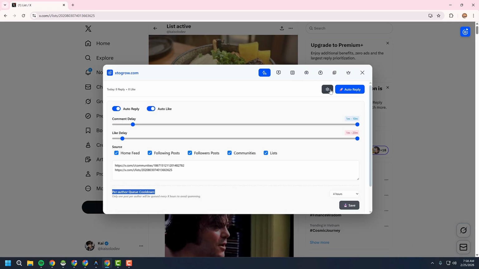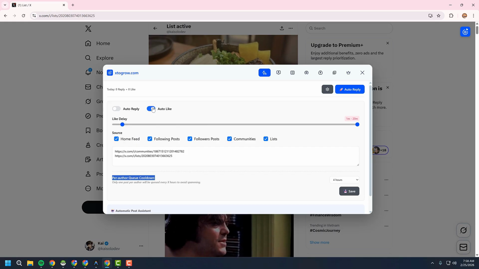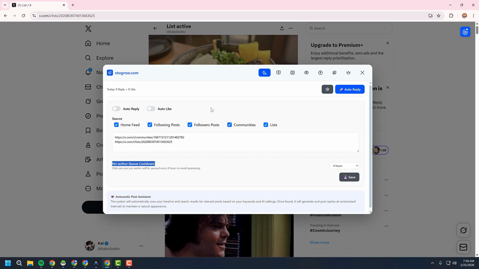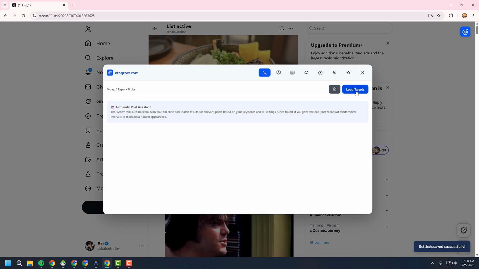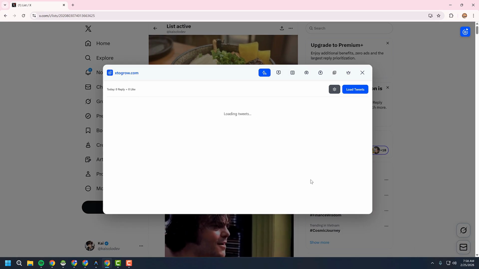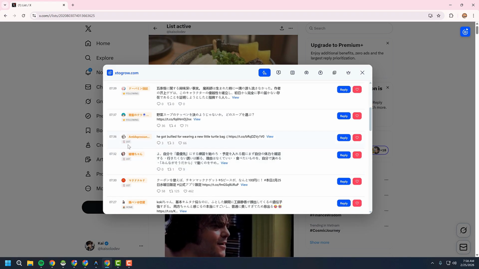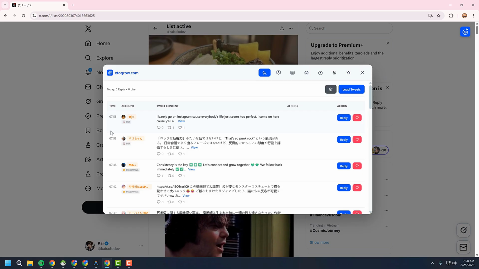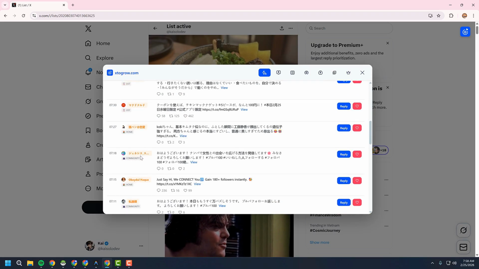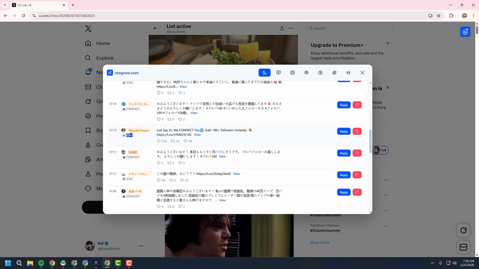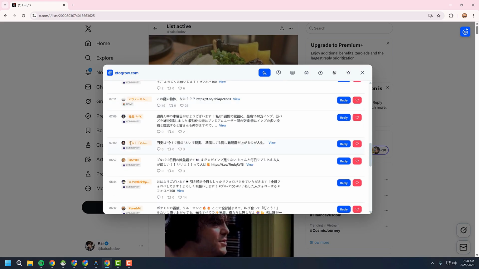Before running it automatically, I'll turn off the auto feature so you can understand how the AI works. After that, I'll turn the auto feature back on, save it again, and then click Load Twist. After you finish loading, you'll see that it loads up like this. For example, this is loaded from this list here. This one is loaded from people who are already following you. This one is loaded from the list, and it will sort by the time. The newest posts will be sorted to the top.